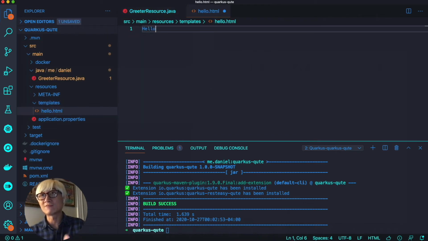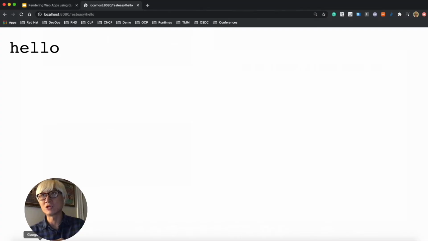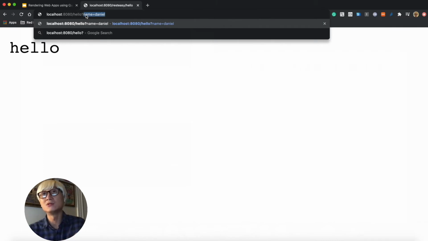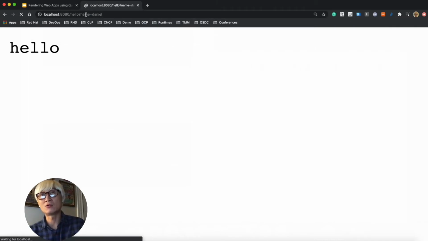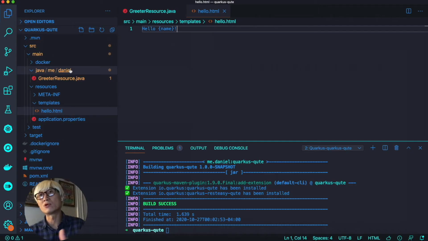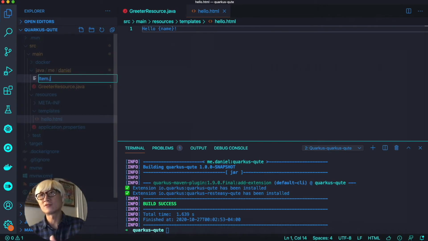And I try to define a new HTML file under the resources and templates directory, and we can dynamically bind the name. I try to access the hello endpoint with a specific parameter, like name equals my name, Daniel. And then the return is hello, Daniel, just as we implemented in our application. Pretty cool and pretty easy to implement your front-end application.